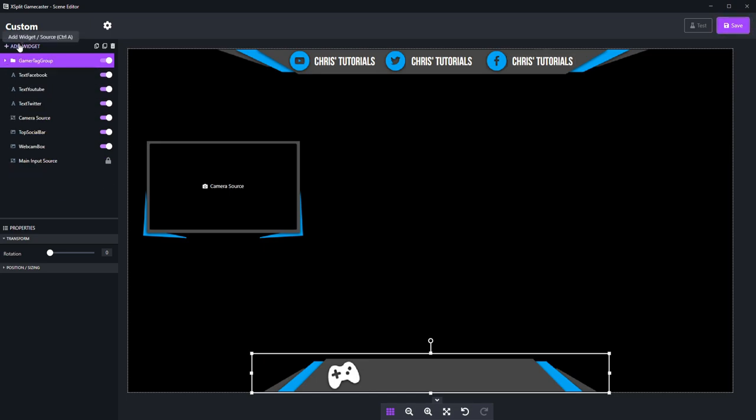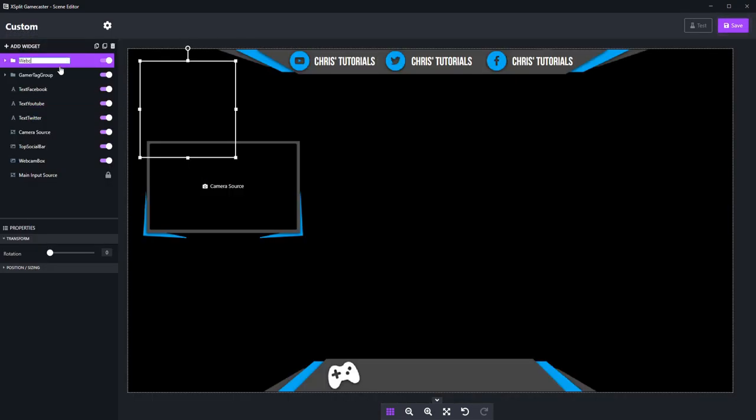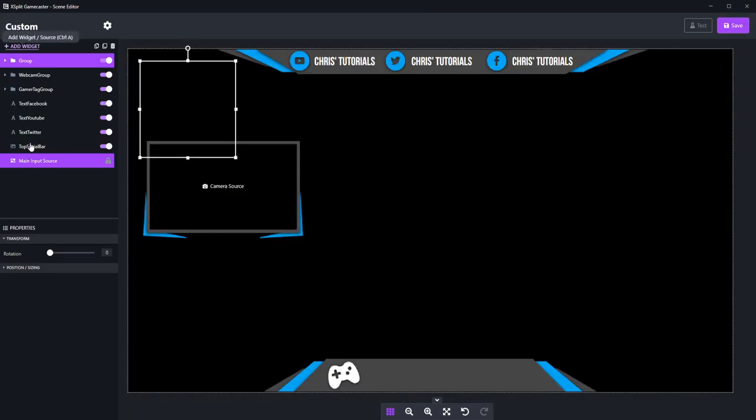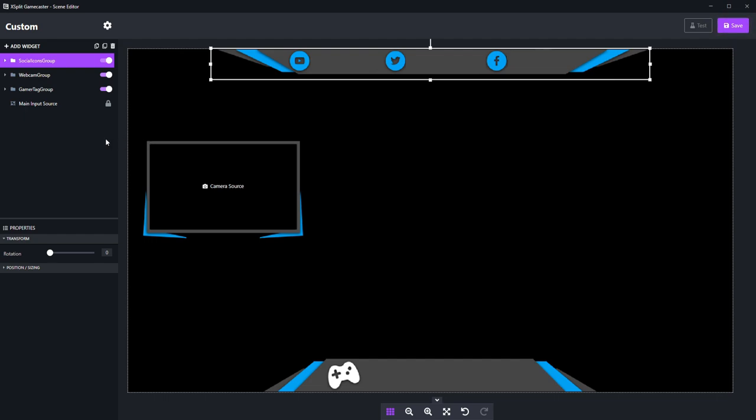And now we can close that and repeat the process for the other two sections. So group, and I'll call this webcam group. And we'll drag the camera source into here as well as the webcam box. One more time for the top bar. So I will call this social icons group. And we'll just drag the other four things into here. So this helps for organization as well as moving stuff around.